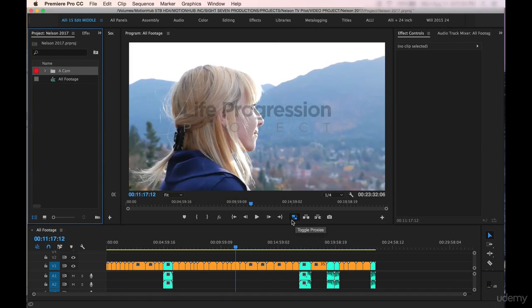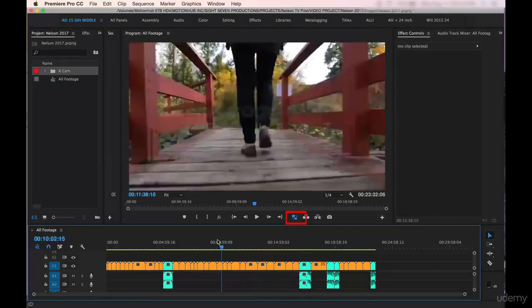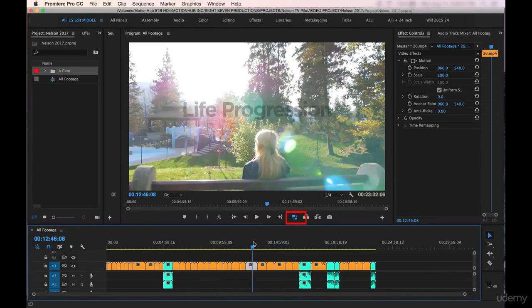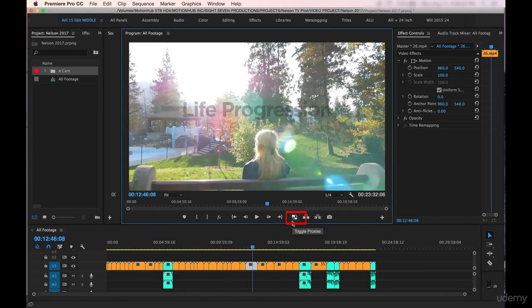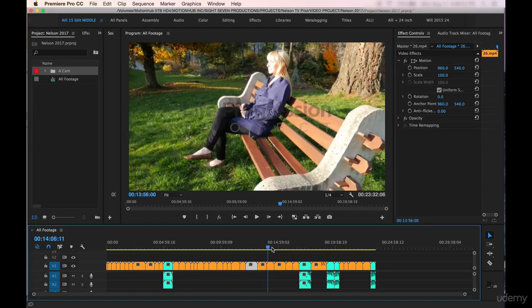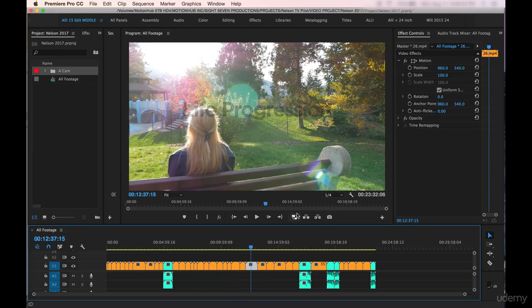The other thing that you need to do is make sure that you have the toggle proxies icon available to click and unclick. It will be in blue when it is in use, and that's what, as you can see, makes it super easy to scroll through this 4K footage. If I turn this toggle off, that is the proxies being turned off, and as you can see, I'm scrubbing through and the footage is getting choppy and playback is not as smooth and easy as it was with toggle proxies on.